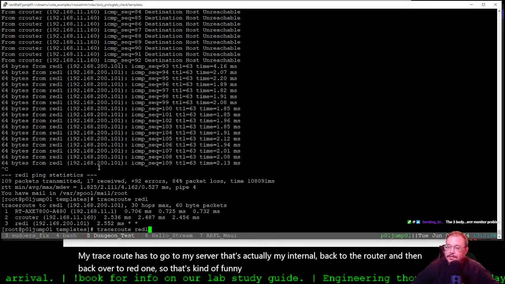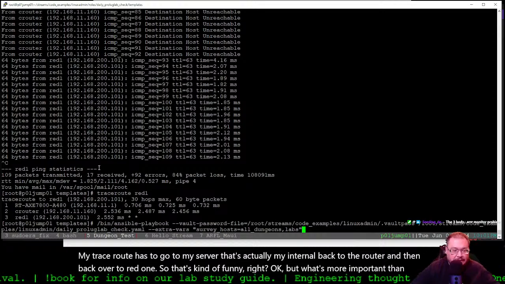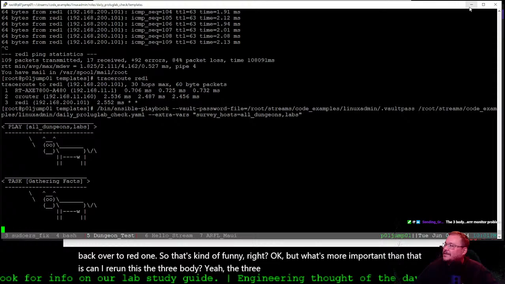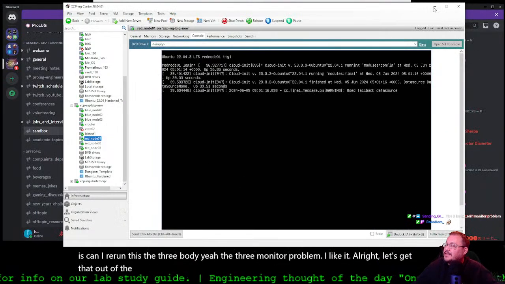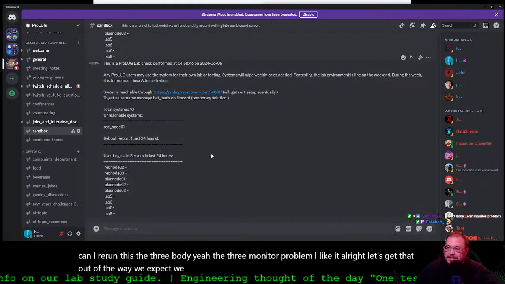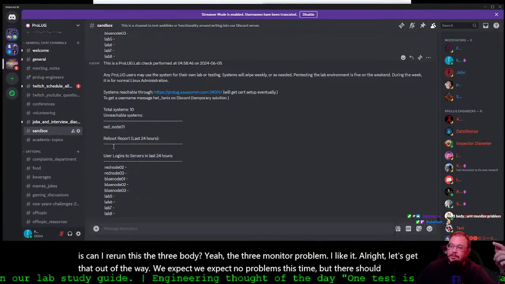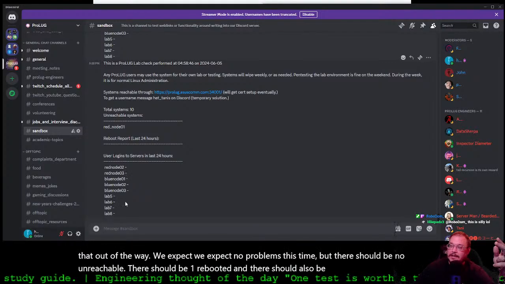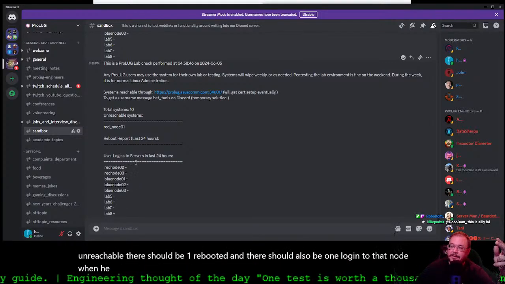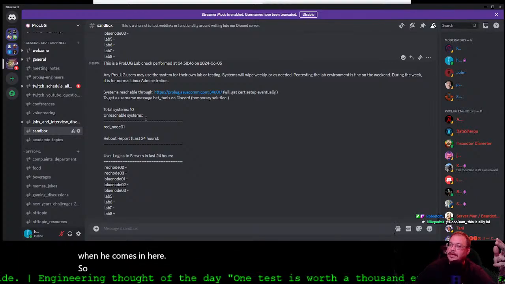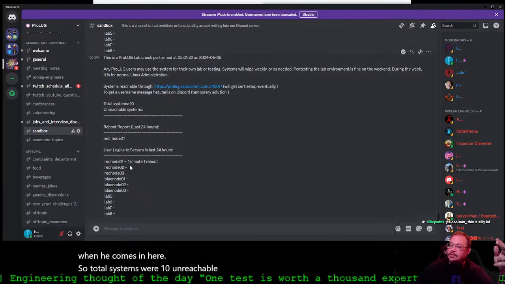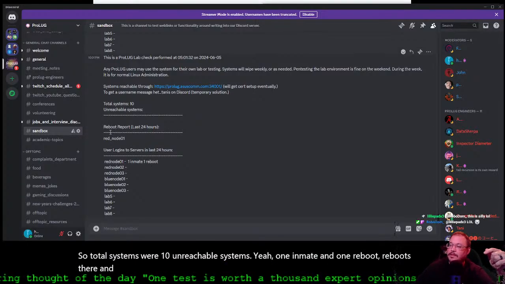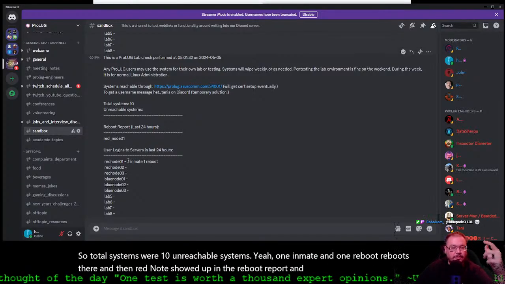Okay, but what's more important than that is can I rerun this? The 3 body, the 3 monitor problem. I like it. All right, let's get that out of the way. We expect no problems this time, but there should be no unreachable. There should be 1 rebooted, and there should also be 1 login to that node when he comes in here. So, total systems were 10. Unreachable systems, 1 inmate and 1 reboot. Reboot's there. And then red node showed up in the reboot report, and he's no longer unreachable. So there we go.